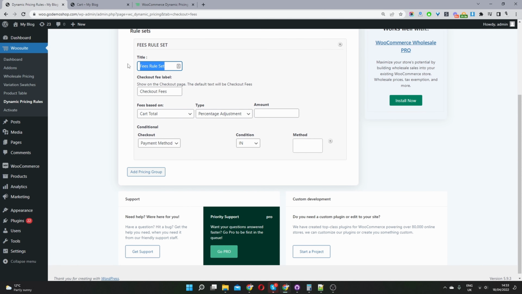And then here we will enter in our title. So this is for internal purposes only. You can add multiple different handling fees based on different users or different criteria. So this is why you might want to add a different title for internal purposes, so you know exactly what each rule is there for.